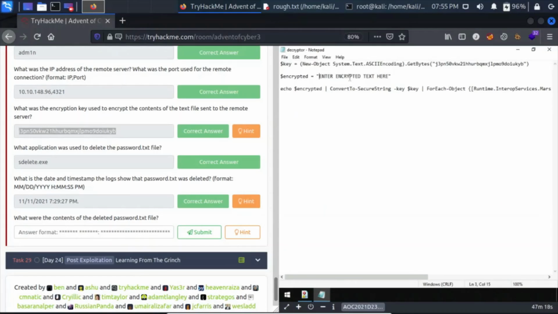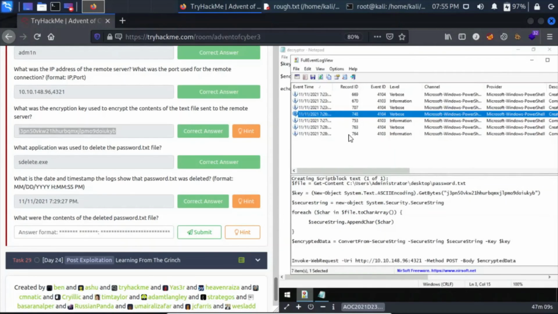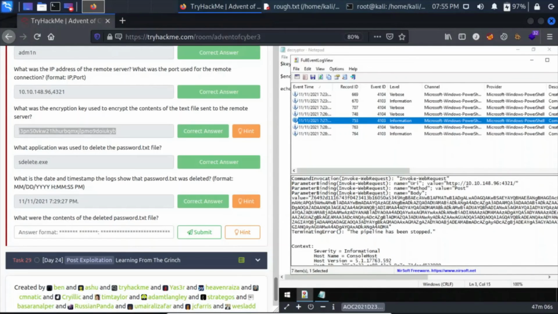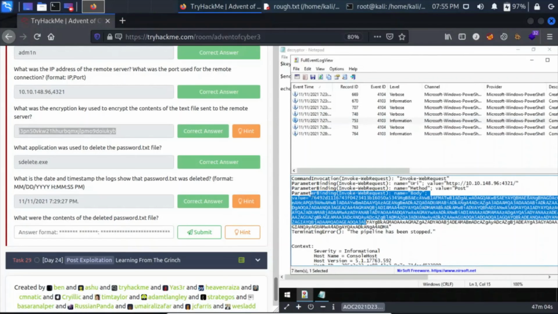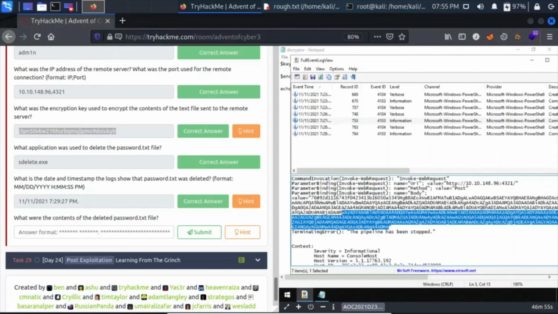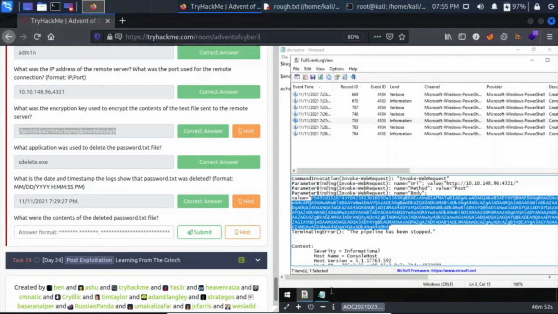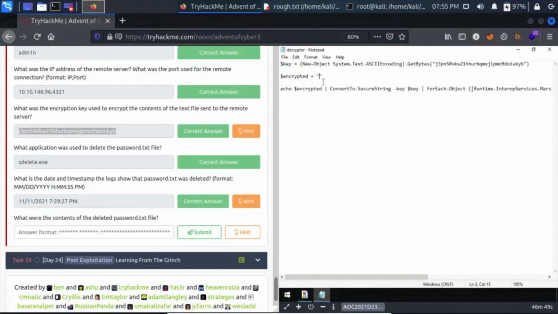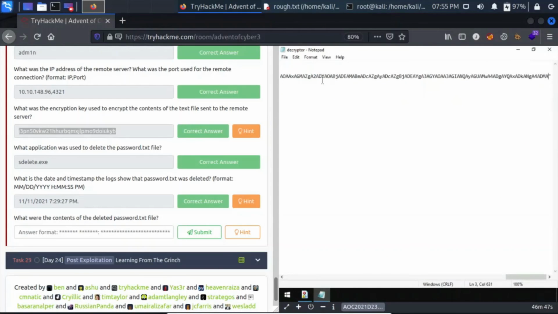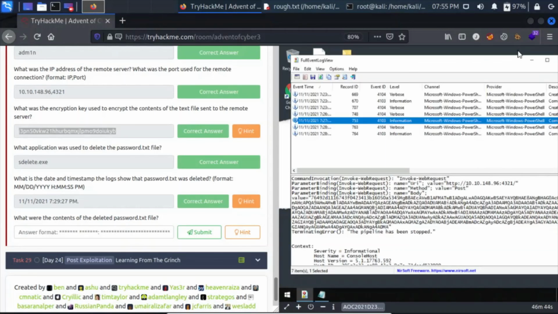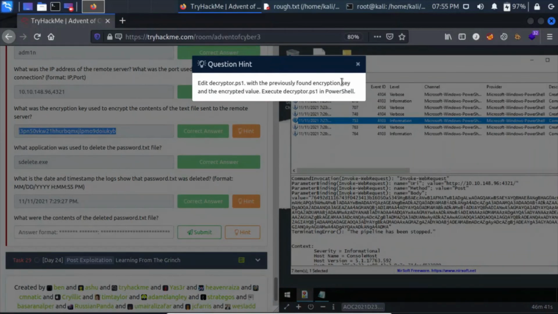Enter encrypted text here. So let's add the encrypted text here, which is this long string. The value is here. So, okay, let me copy it. Okay, I didn't copy it. Yes, I have copied it now. So let's paste it here. Control S to save it. So I guess it is saved. So what we have to do is execute this decryptor.ps1 in PowerShell.